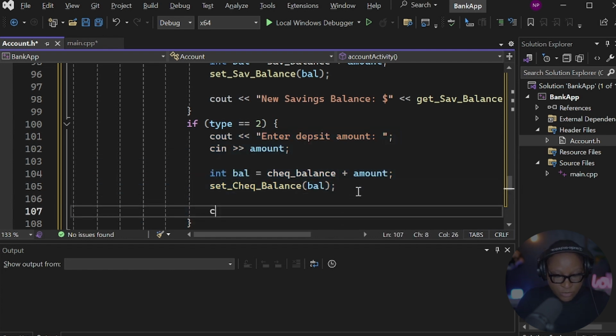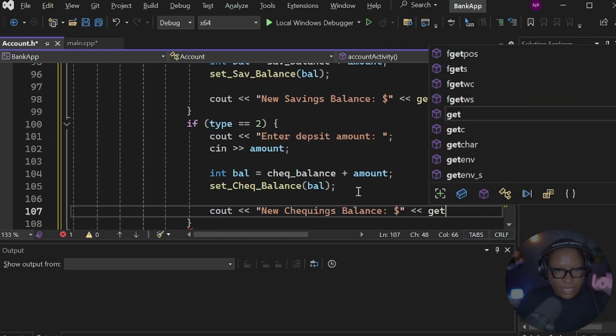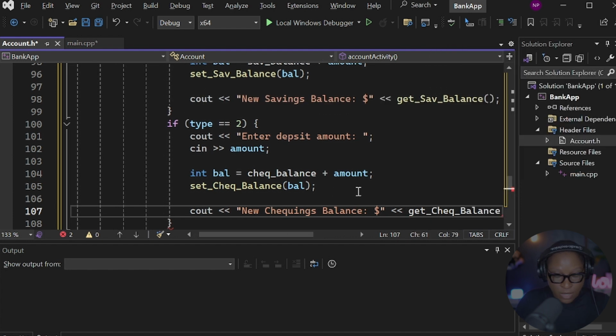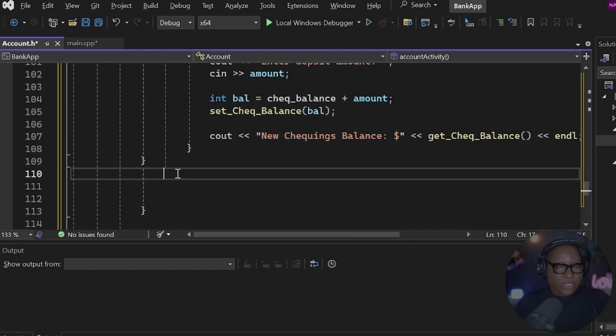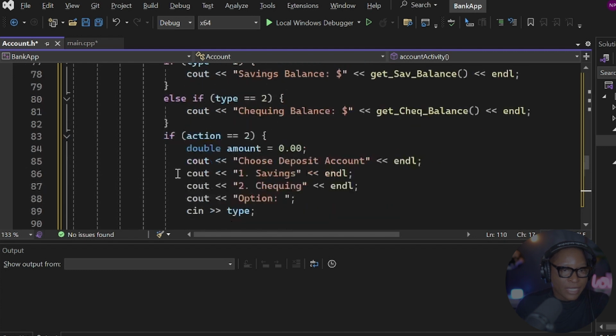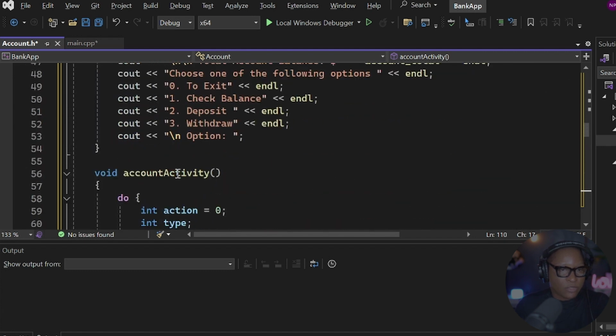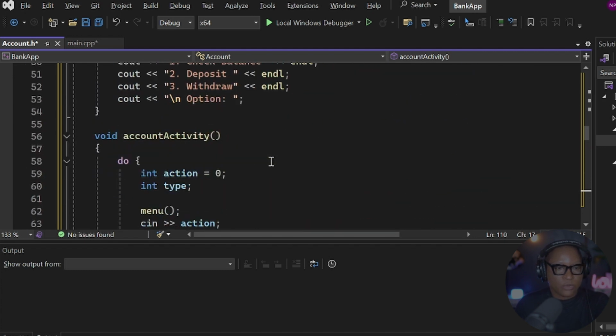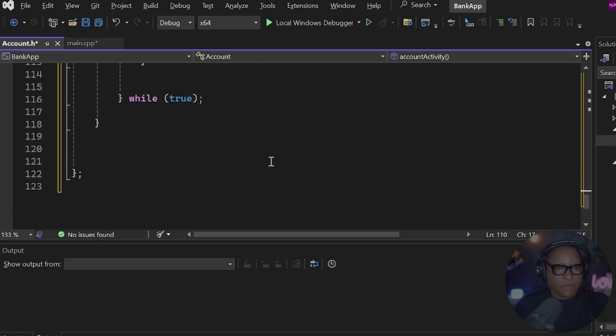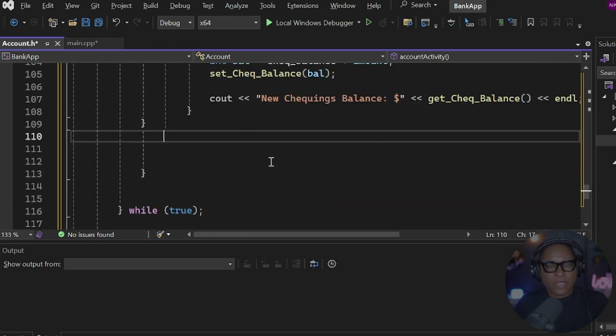So at the bottom, I'm just going to print their updated checking balance. So I'm going to say new checking balance, and now I want to get the check_bal method. The third action, which is our last action, is the withdraw, I think. Yes, so the withdraw, let's just write the code for withdrawing money from the account.